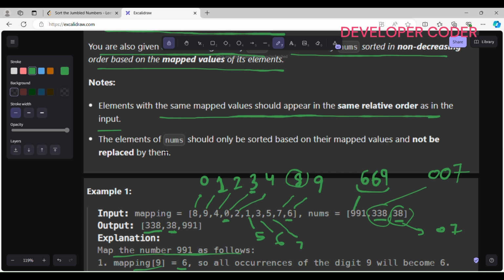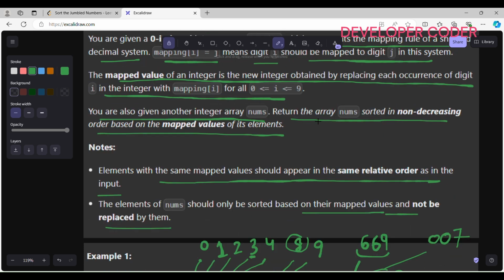The elements of nums should only be sorted based on their mapped values and not be replaced by them. So we have to just sort the numbers based on their mapped values and not replace them. So here I am not writing 669, 007 or 007 in the output. I am writing the original numbers only, but just sorting them based on their mapped values. So first I am writing 338, then 38, and then 669. 669 simply means 991. So this is what we need to write. We have to return the array nums sorted in non-decreasing order based on the mapped value of its elements.